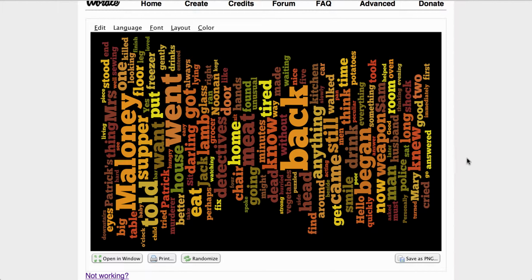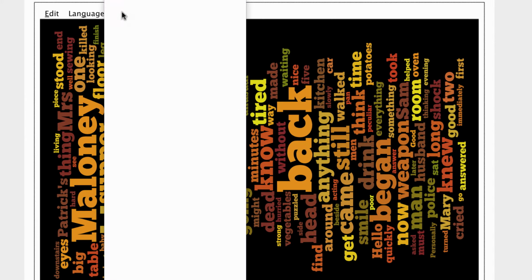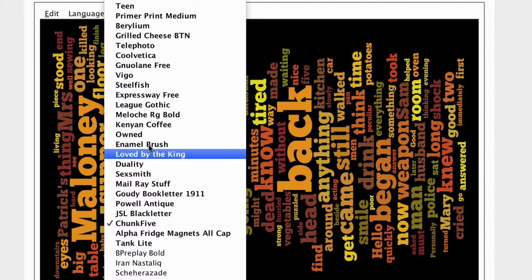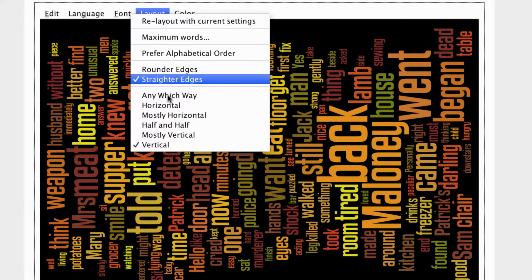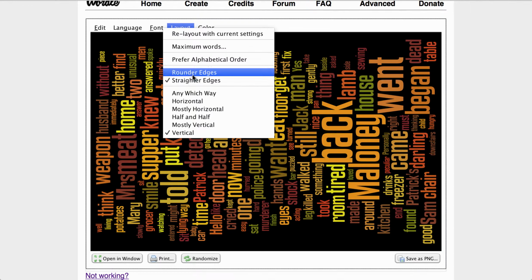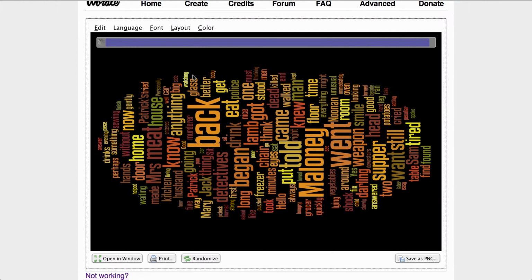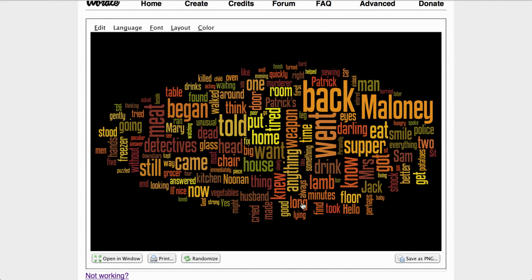Right now, you can't read them because the words are sideways. Wordle has you covered. At the top up here, there are options for you to choose from. If you don't like the font, you can select whatever you'd like. Then, for the layout, you can structure it horizontally, half and half, and you can also make the shape look more rounded or straight edge like it is. So let's select rounder, and then for the layout, let's go mostly horizontal. As you can see, that does put some vertical words in to add a mix to it, but for the most part, they are horizontal.